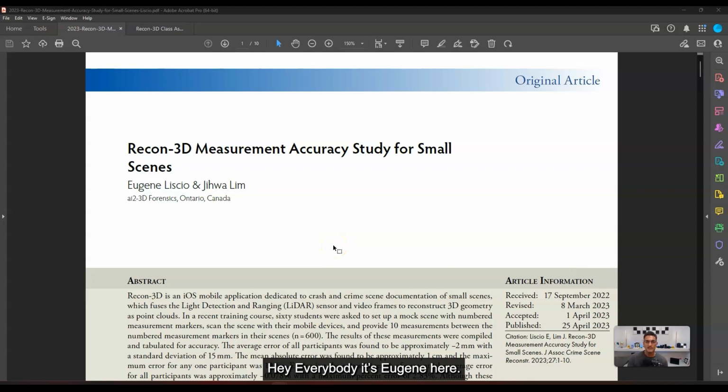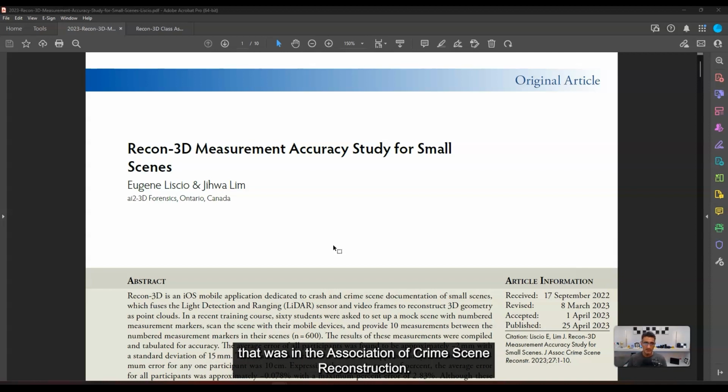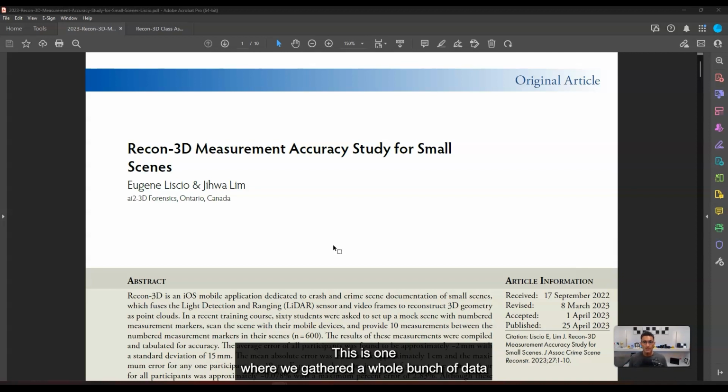Hey everybody, it's Eugene here and welcome to another Recon-3D video. This one is going to be another accuracy study and I'm going to be going over what we did in a recent publication in the Association of Crime Scene Reconstruction. We gathered a whole bunch of data from a number of different people on our training course, and we made all the data available so that people can see for themselves what kind of accuracy you can get out of the Recon-3D app.